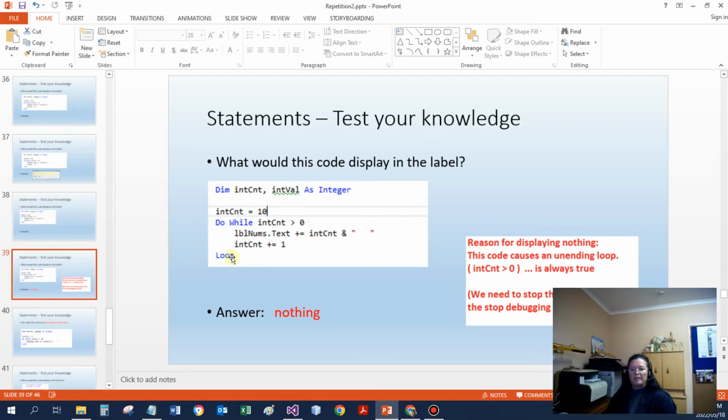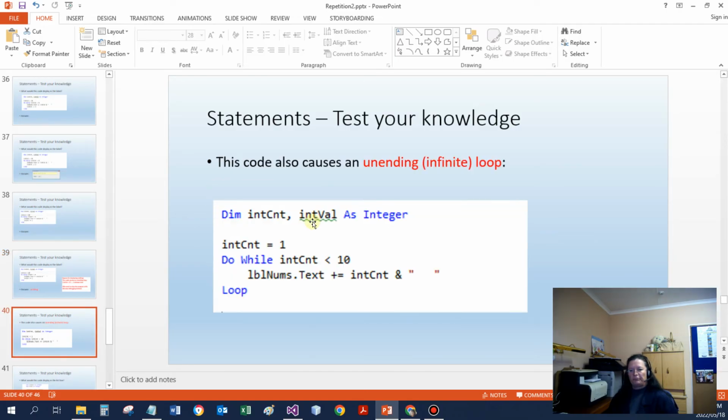I will increment the counter by 1, test again, but counter will never be a value less than 0. It will always remain bigger than. So this will create again an unending loop. My program will hang. I will need to stop it using the debugger. Over here we've got another example of an unending loop. As you can see, no incrementation of the counter in the loop body.